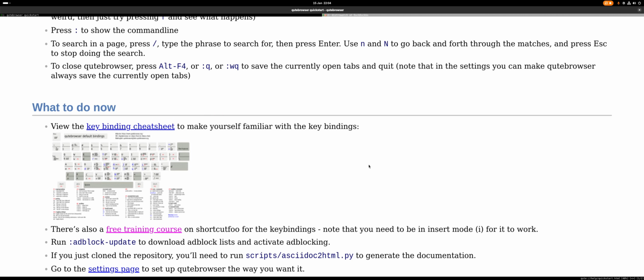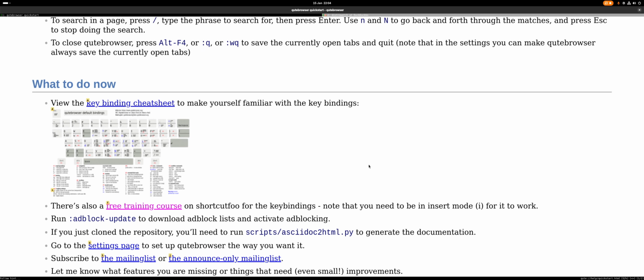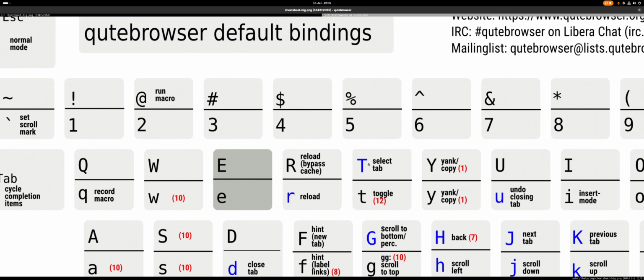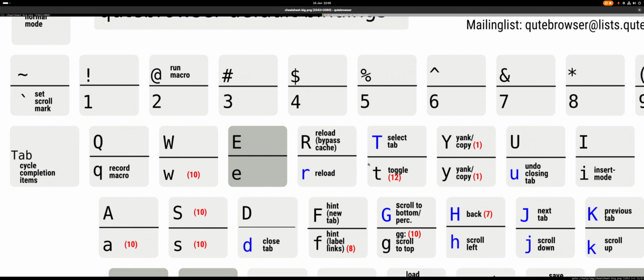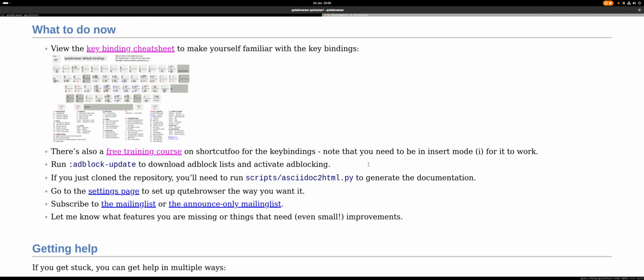View the key binding cheat sheet to make yourself familiar with the key bindings. So how can I make this bigger? Oh, okay, we have normal mode. We can run a macro. That's crazy. Inside the browser, capital H. Yes. There's also a free training course on shortcut foo for the key bindings. Note that you need to be in insert mode for it to work.